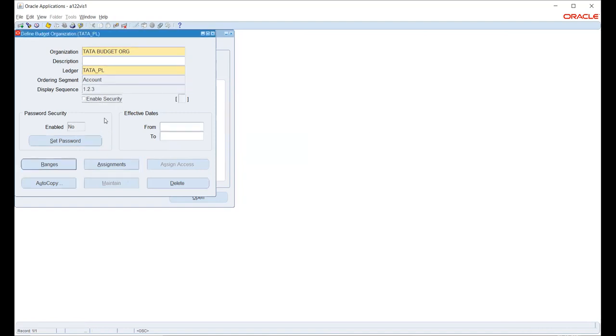Okay, so here you can see that I have not segregated based on a different sequence. Instead, I have given the same sequence that we are following for the chart of accounts. That is, one would be my company segment, two would be my accounts, and three would be my department. I have given a similar display sequence. And then the ledger the system will pick automatically, and I have given the organization name.